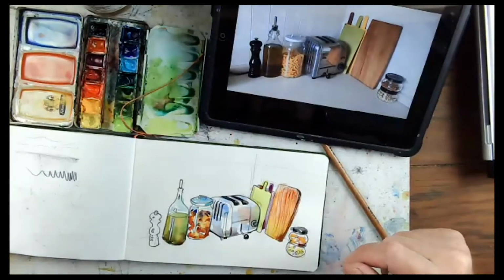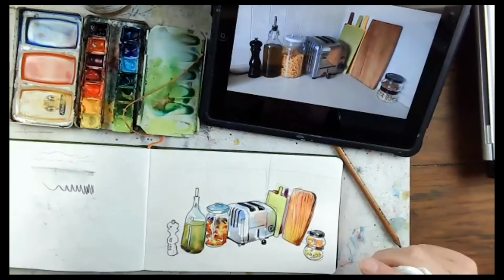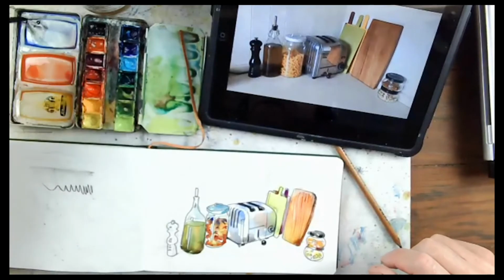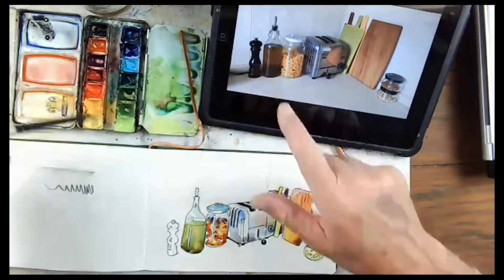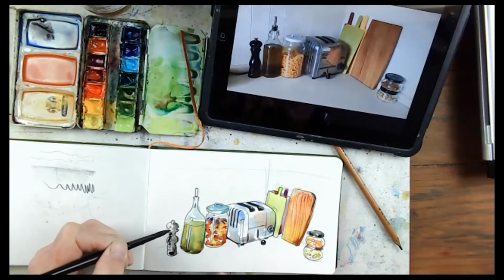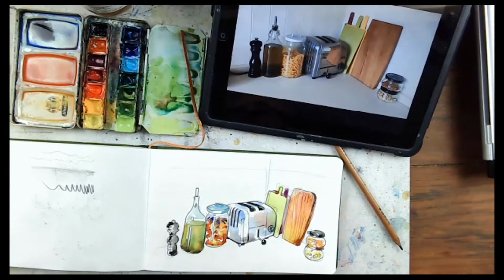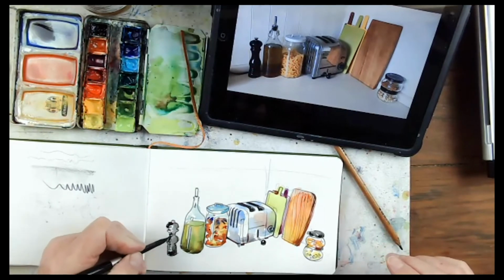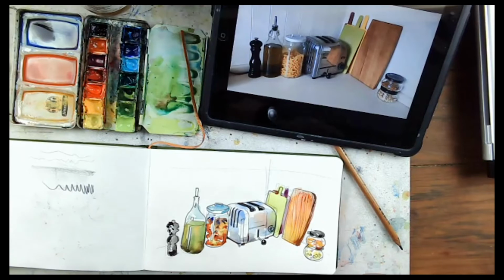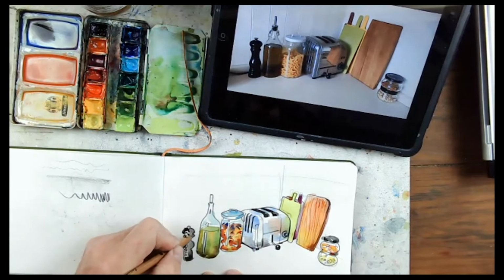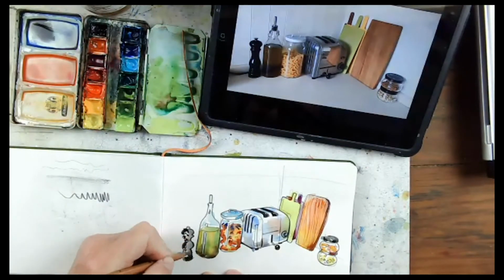Okay, let's quickly just dash in this pepper pot, and then we're going to play around with the background. Obviously, I'm not going to make this solid black. I'm just suggesting. Second. There. Right, now where's my... really going to make this more of a silhouette.